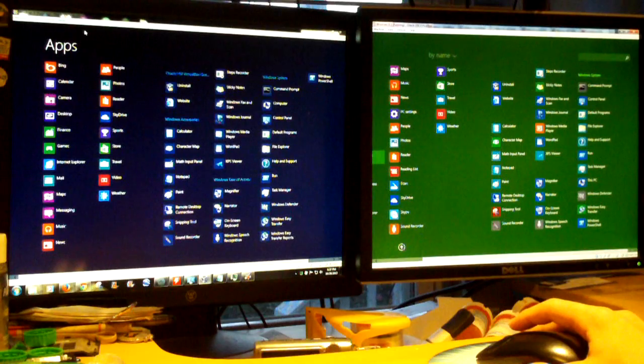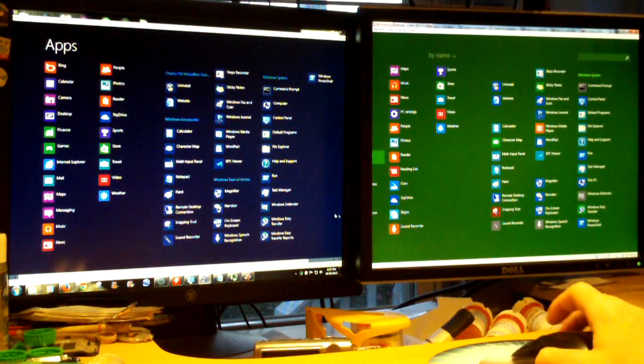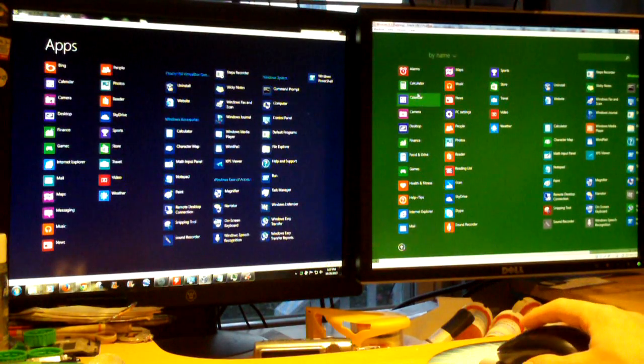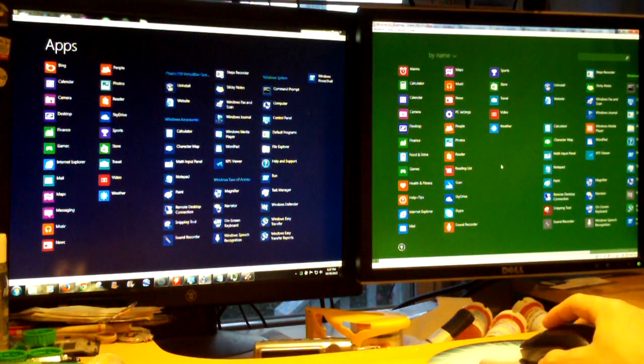If you notice, the included apps in Windows 8, there's not that many of them versus Windows 8.1. There's a lot more apps. The apps have been improved. And there's a lot more useful apps in here.